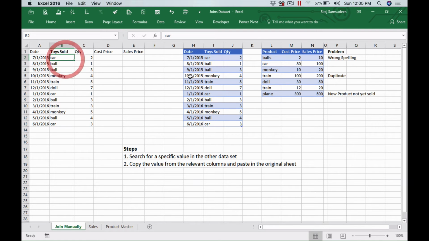So let's start here. I have these things side by side so that you can see how things are done. The first product, car, right? Here we are taking this toy sold and matching it to this column called product. It is going to look for car, and then for the second record, it's going to bring these 80 and 100 and put them here. This is how it's going to work, isn't it?